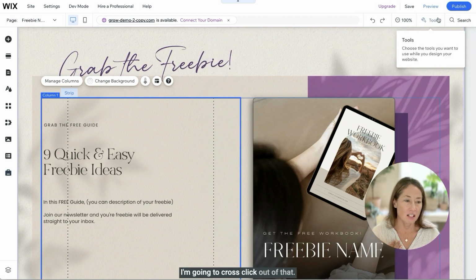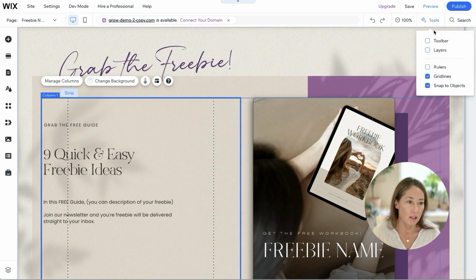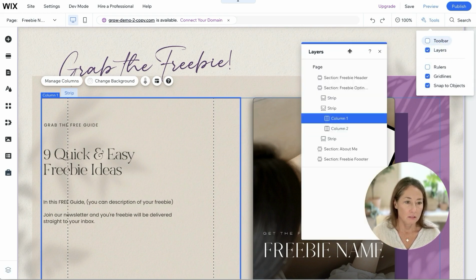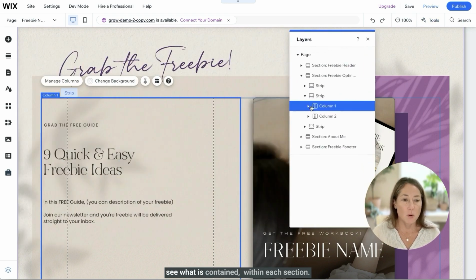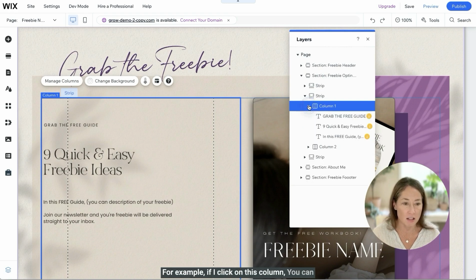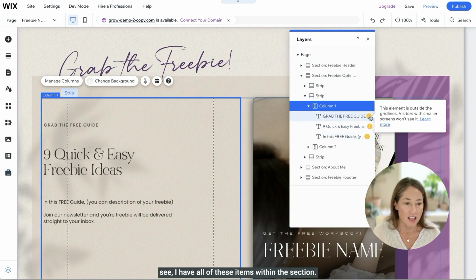I'm going to click out of that. So go back to tools and choose layers. Now, layers are important because it lets you see what is contained within each section. For example, if I click on this column, you can see I have all of these items within this section. And this is giving me an alert saying, hey, Sandy, this element is outside of the grid lines.